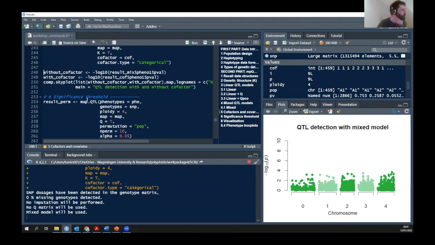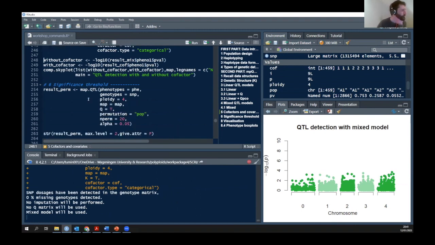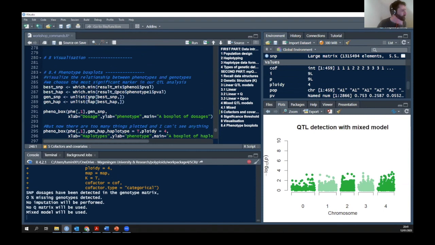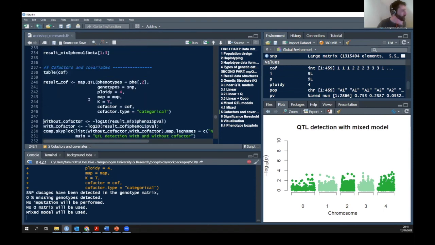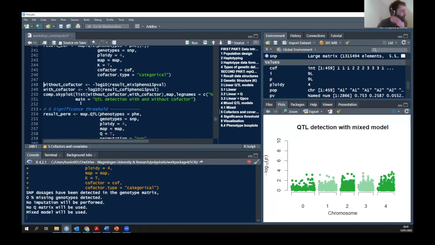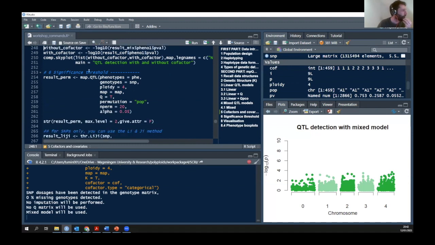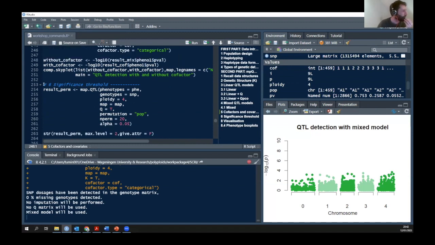And then we will have just a few comparisons in the end and something about visualization, as we are about the end of the demonstration. So this is again taking some time. In the meantime, I can start explaining a little bit about the next step.